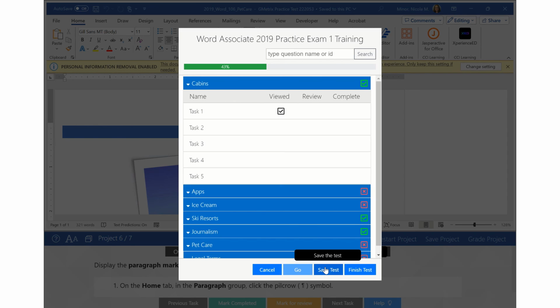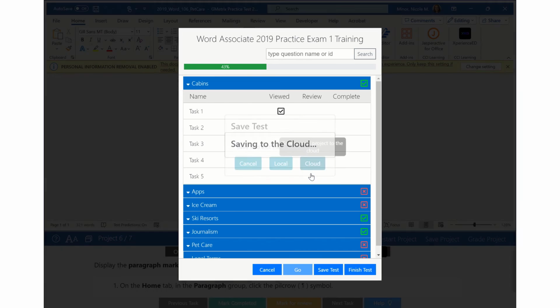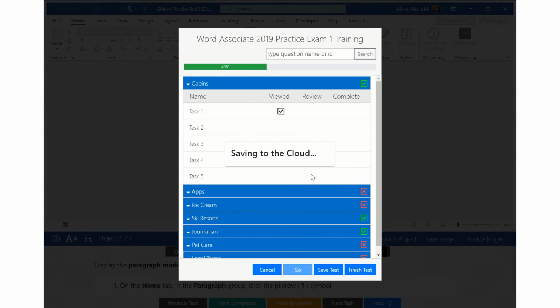Once you finish the test, you cannot go back. If you save the test, you can go back and complete any one. Otherwise, you cannot. So make sure you click Save Test. You're going to save it to the cloud. Be patient while it saves to the cloud, and you will be ready to resume when we finish this practice exam in our next class.